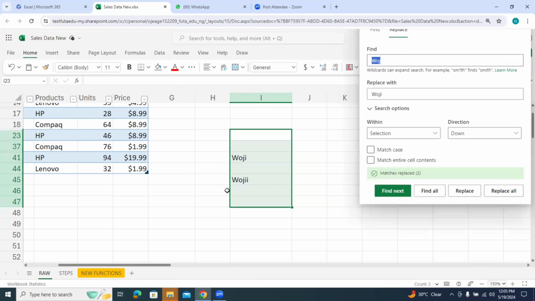You see what Excel is doing to what I did? This was Woj originally, W-O-J. Excel converted it to WOJI. But this one that was WOJI already, Excel still converted the WOJ to another WOJI. So I'm having WOJ and double I. I don't know if you get what I'm trying to explain.